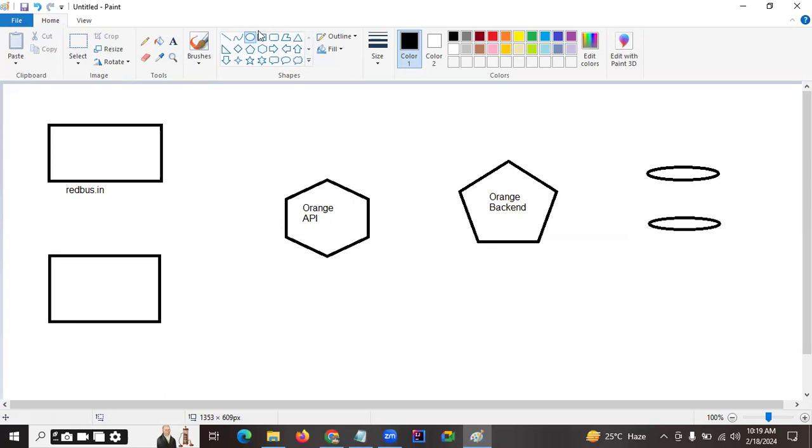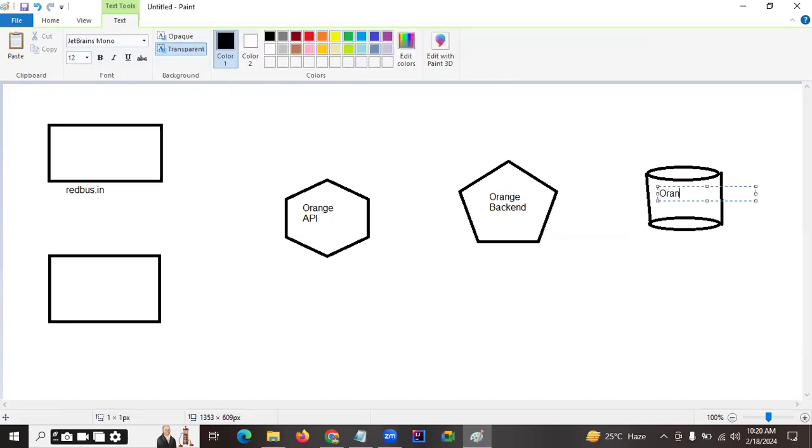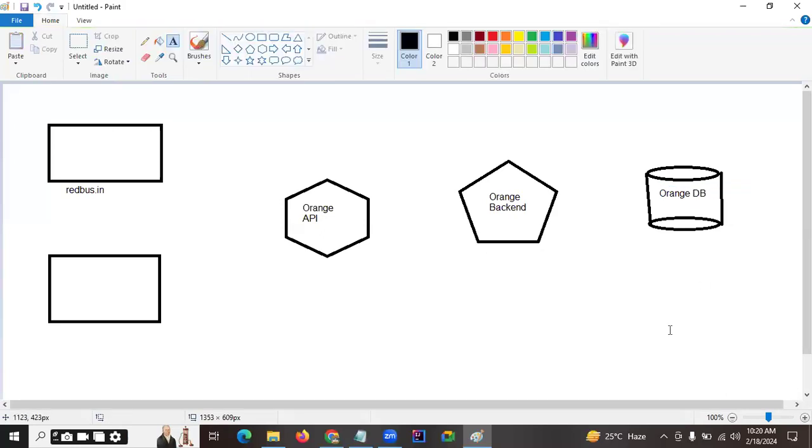So this is the Orange database. Orange Travels has their own backend application running, right? So this is the database of Orange Tours and Travels, right? Orange SSDB. Okay, so this is how it is.